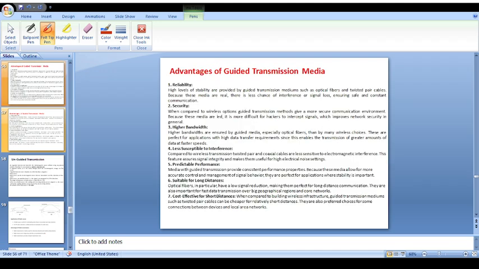Now these are the advantages of guided transmission media. First, reliability. High reliability and stability are provided by guided transmission media. Second, security. It also provides more security as compared to other media, and it is more difficult for hackers to intercept signals, which improves network security in general. It provides a higher bandwidth because it enables the transmission of a greater amount of data at faster speed. It is less susceptible to interference, because this feature ensures signal integrity and makes them useful in settings with higher electrical noise.